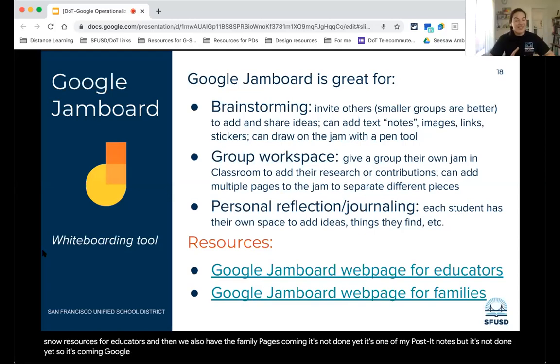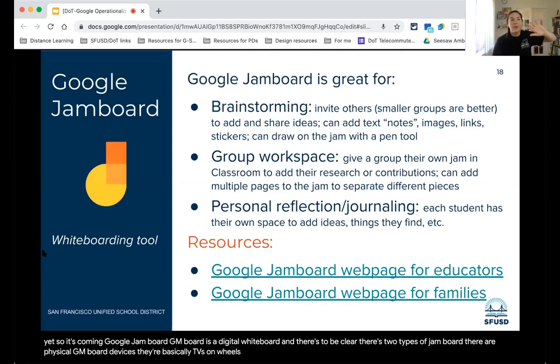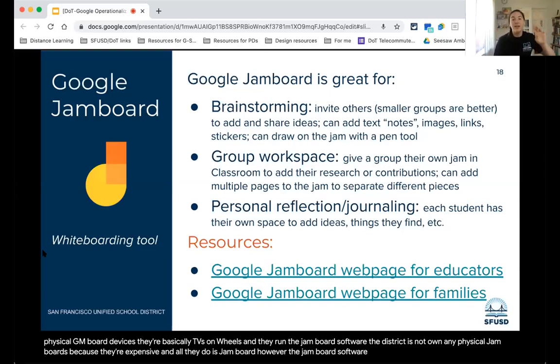Google Jamboard. Jamboard is a digital whiteboard. To be clear, there are two types of Jamboard. There are physical Jamboard devices, which are basically TVs on wheels that run the Jamboard software. The district does not own any physical Jamboards because they're expensive and all they do is Jamboard. However, the Jamboard software is free and you absolutely can use it.